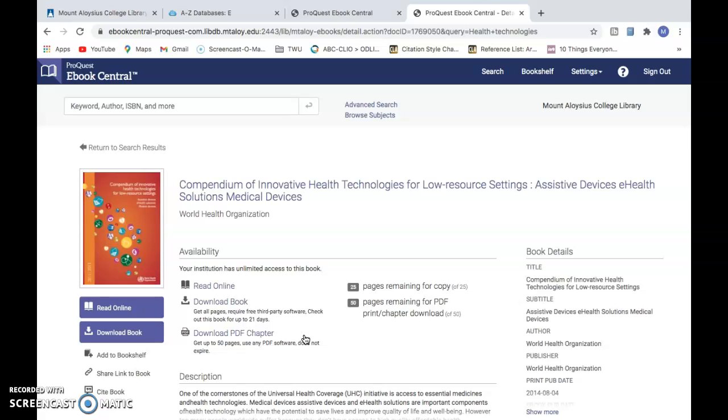As you can see, there are a lot of different options for what you can do at this point. You can read the book online, download it, add it to your bookshelf, share it, cite it, and so on. Just a note about downloading content from Ebook Central. You need to have Adobe Digital Editions or another app that supports Adobe DRM. DRM stands for Digital Rights Management.